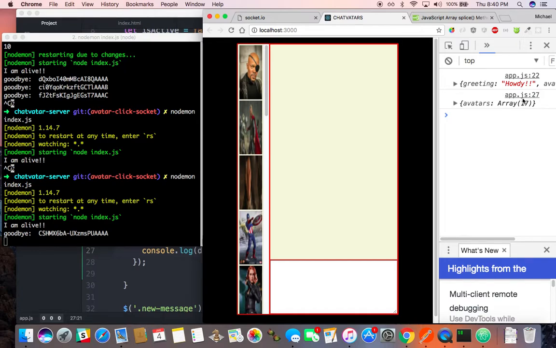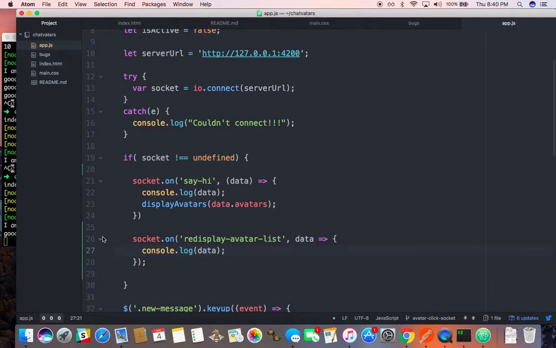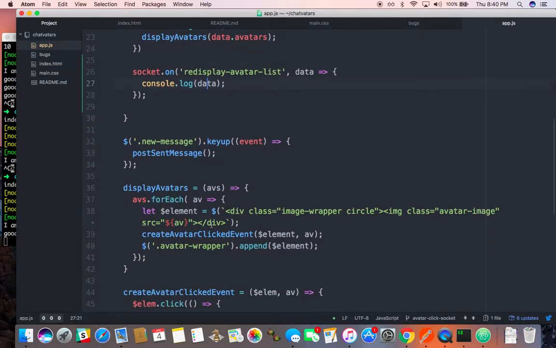This line came from app.js line 27. I'm getting so excited. App.js line 27 was where we sent something to the back end. It sent an array back to us. Now we just have to display that. And we already have something called display avatars. All we have to do is plug this data into here, except you just saw it was just putting it on the end of what was already there.